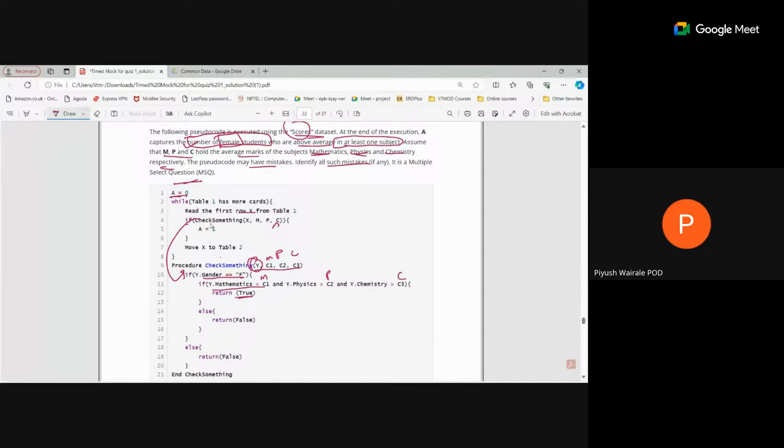Now what is the criteria for this? Number of female students who are above average in at least one subject. Instead of and, for at least one subject there should be or. This will return true only when that particular student is above average in all three subjects. So if you are interested in at least one subject, we need to change it to or.